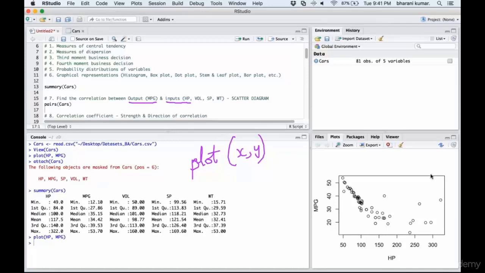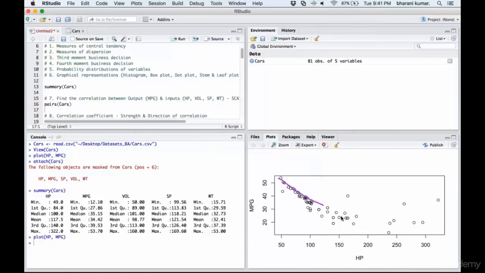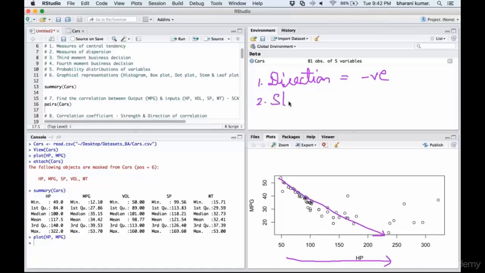By looking at the scatter diagram, what are the various things that we might want to comment on? The first thing is the direction of the correlation. It happens to be negative. Using your scatter diagram, you get to know about the direction, which is negative. That means as your horsepower increases, your miles per gallon decreases. What does your common sense say? Does your common sense also say that, yes, as the power of the vehicle increases, mileage decreases? Absolutely. Your common sense or domain knowledge or your subject matter expertise will say the same. So the data is good. The relationship is perfect.